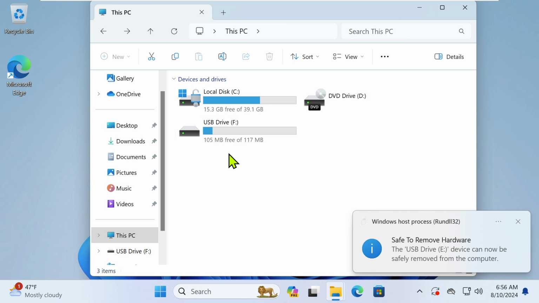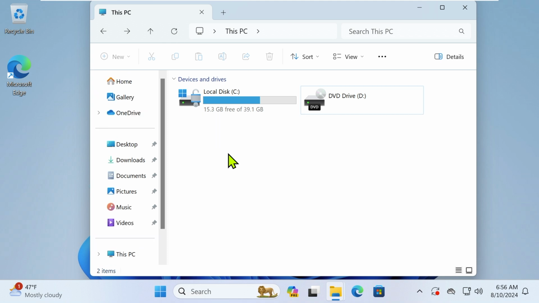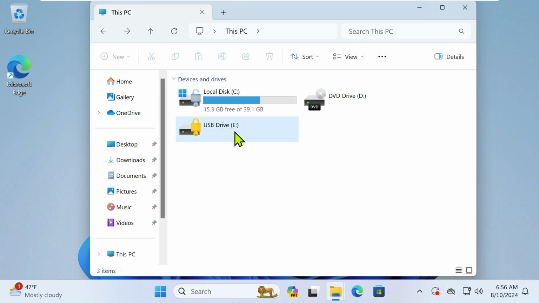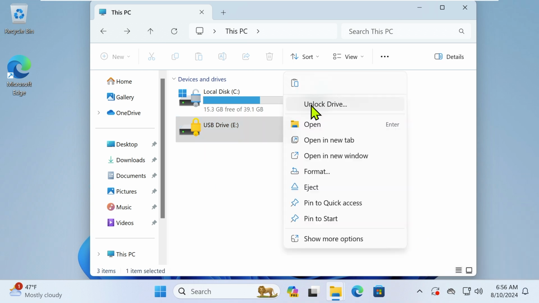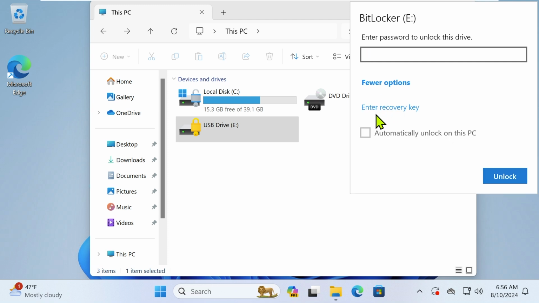Hope you get it. Let's remove the USB F drive too, we don't need it anymore. Once you remove the USB drive E and then reinsert it, a golden padlock icon will appear, prompting you to enter your BitLocker password or recovery key to unlock the drive. Now you can enter the BitLocker password or BitLocker recovery key, either would work. It is up to you.